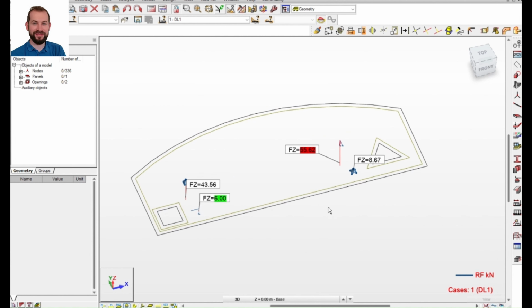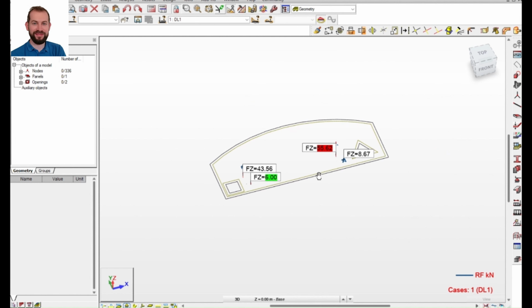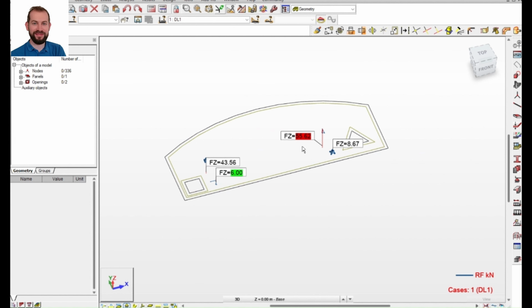And we end up with a number of different values here. So the idea of this is that because it's an irregular shape with openings, the distribution of the loads between all nodes is going to be different. So you can see these upper two nodes are taking a lot more load than this lower node, and also this assumes that all 4 lifters are engaged.